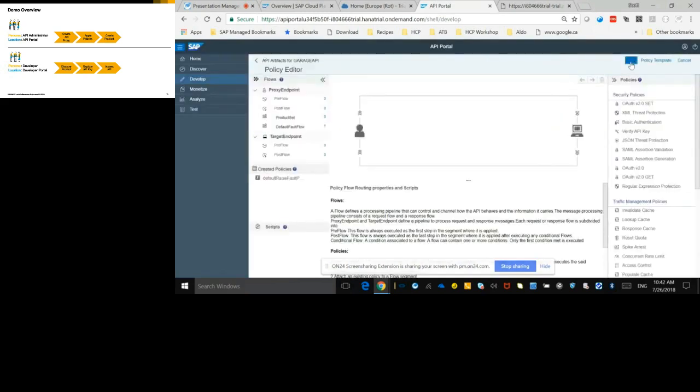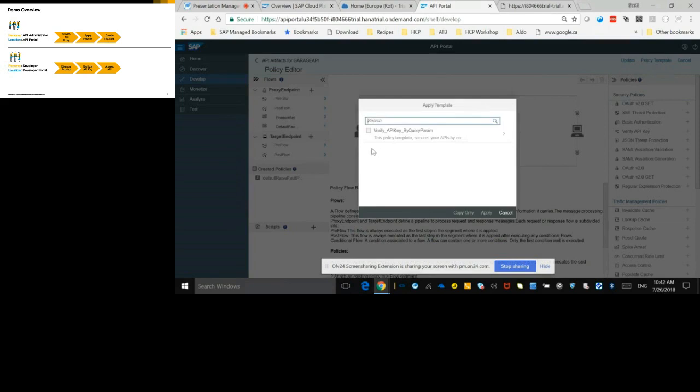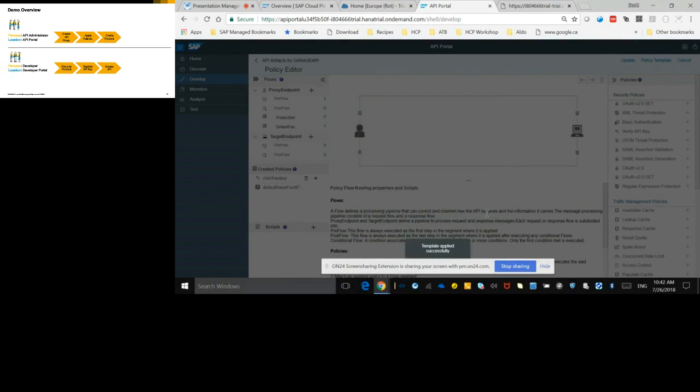And we're actually going to click edit to make some changes. Beautiful. So now you see there's a policy template button. Let's click that. And let's apply. So now we can apply these policy templates that we have available to us. So you can just select it. You can select more than one and click apply.